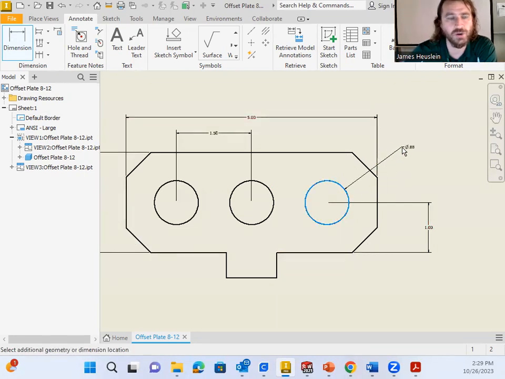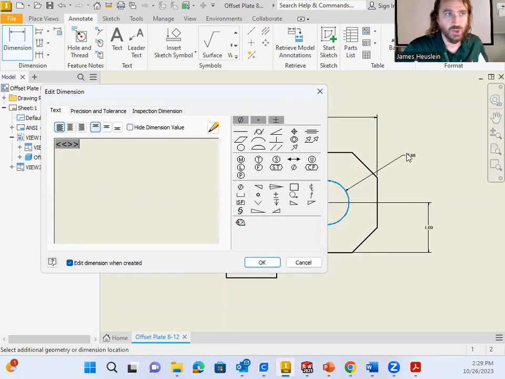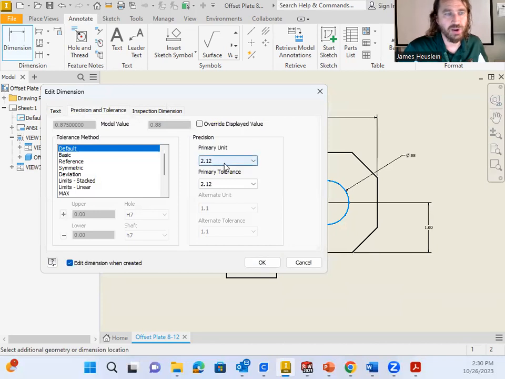In the drawing that I'm looking at, this circle has a diameter of 0.875. Right now, when I make this dimension, Inventor is rounding this up to 2 decimal places, 0.88. We need to change that. So how do we change that? In this window that we've just been clicking OK on, we go to Precision and Tolerance, this tab right here. We go to the primary unit and we change it to number 3, and that gives us the 3 decimal places we need.